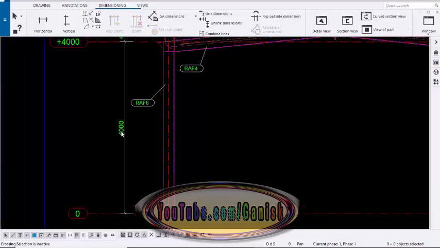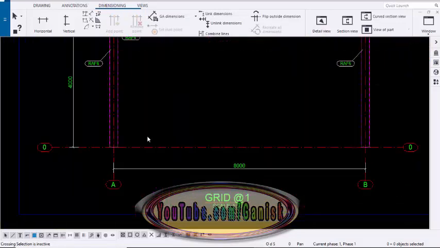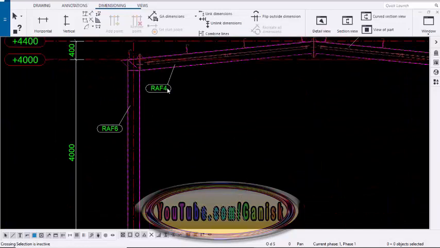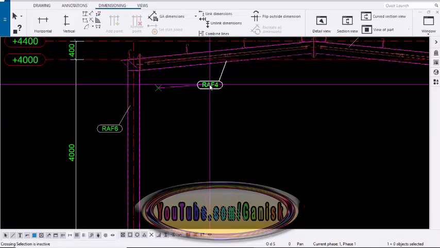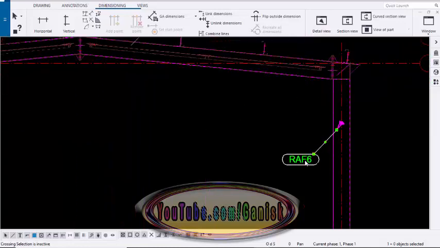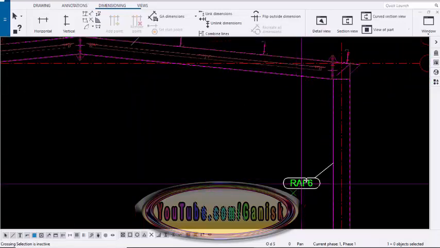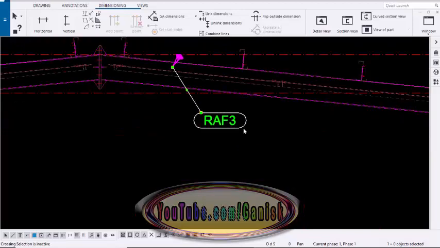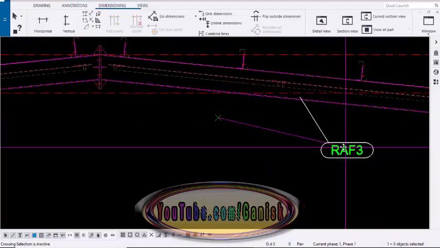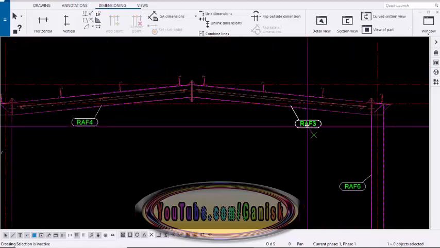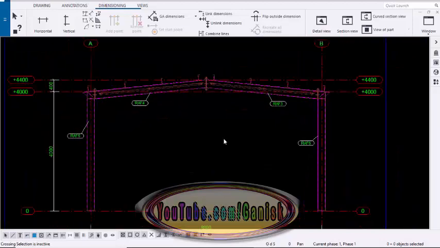We have the elevation dimension, and the spacing between the two grids also we have it, and the assembly numbers also we have, after the assembly number here. Like this, and just adjust the position of these assembly numbers identical to each other on both sides, just like this.